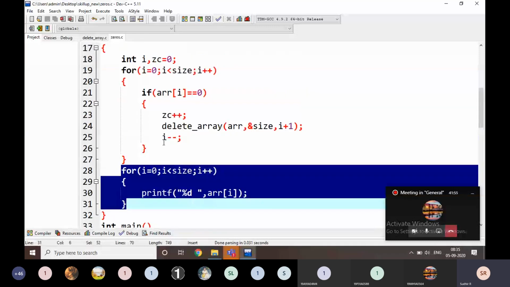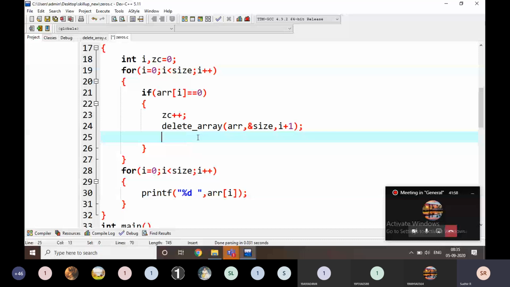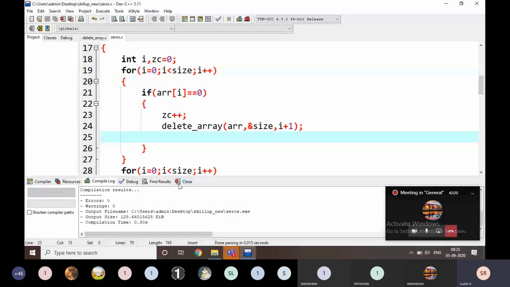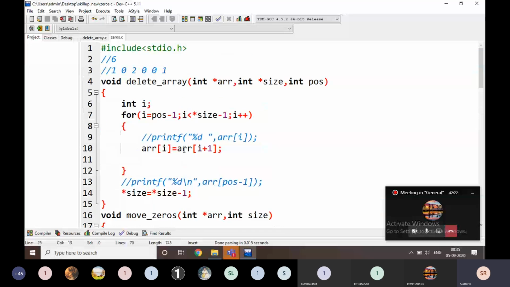Some students are thinking, why are you writing i-- here? What happens? What is the error here? For example, if I execute like this, 1 0 2 0 0 1, the output is going to be 1 2 0 1. Why is the 0 going to remain the same? Which 0? For example, I am at this position and I am going to delete this 0, right?